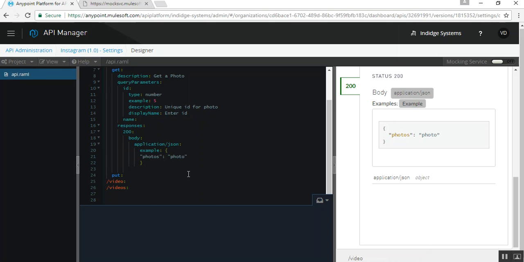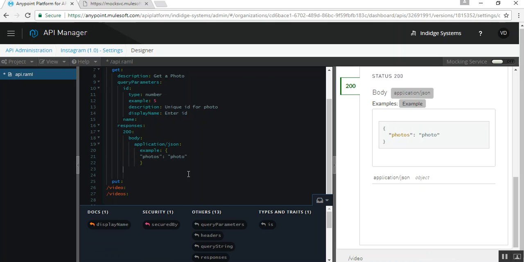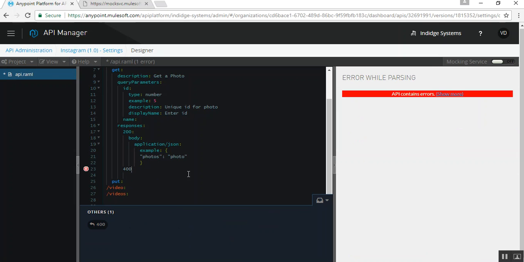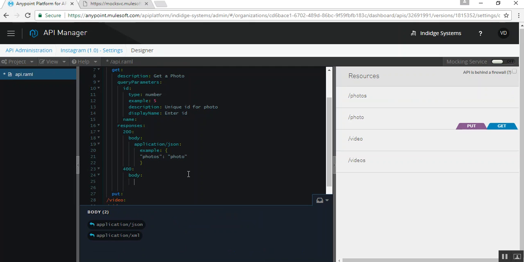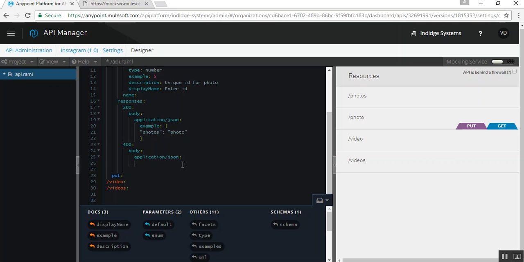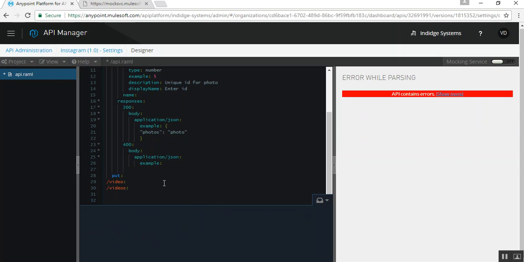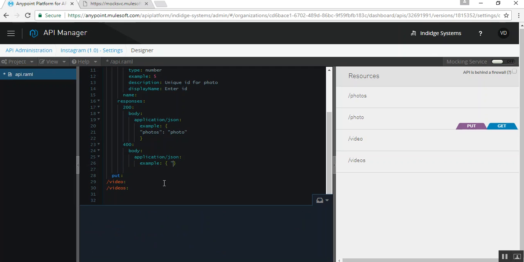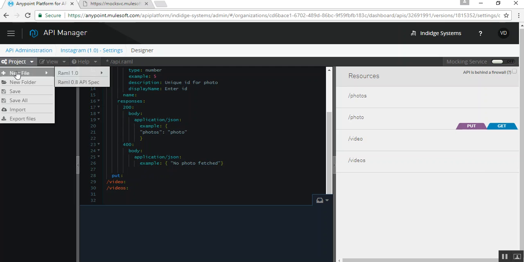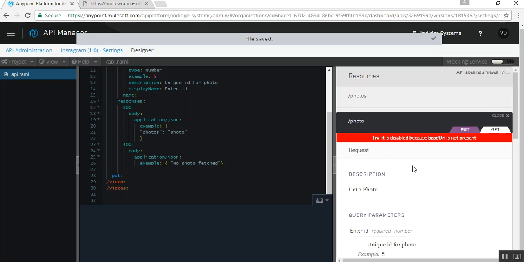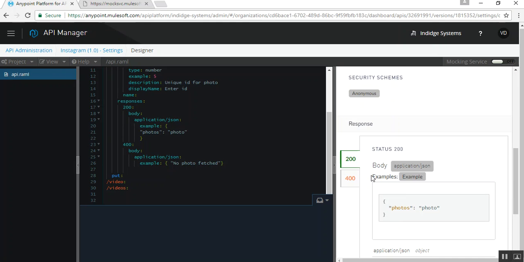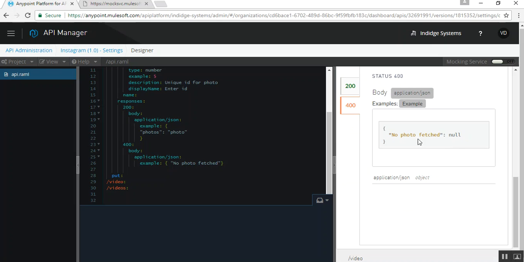Okay, what is the failure scenario? How do you want to handle the failure scenario? For example, we'll start with 400, body. In the failure case, example: no photo fetched. I'll save. You see, I have 400, no photos fetched.